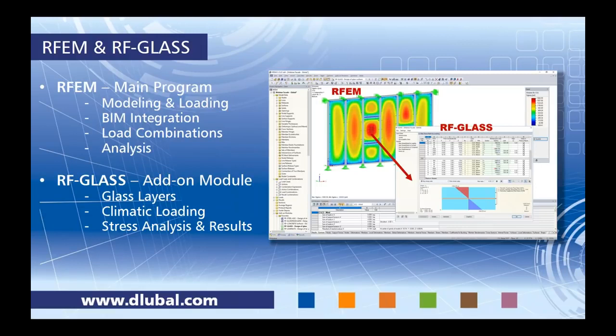We can fully create our load cases and generate our load combinations, whether that's according to the ASCE 7, the NBC standard, or many other international standards. And finally, we can run a full analysis to get things like deformation, support reactions, internal forces for our members.